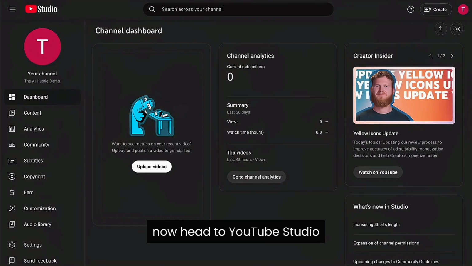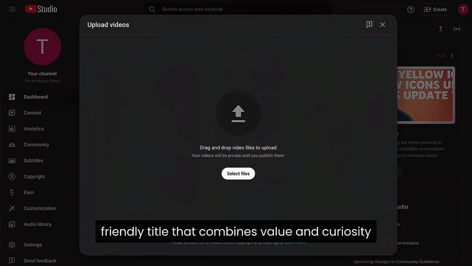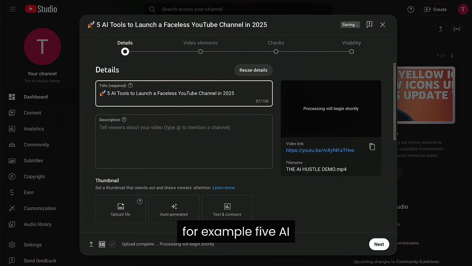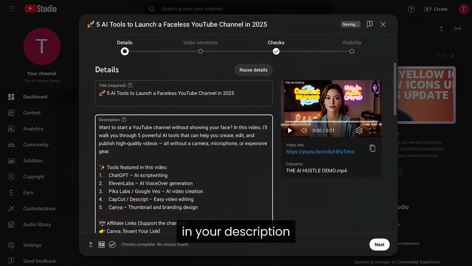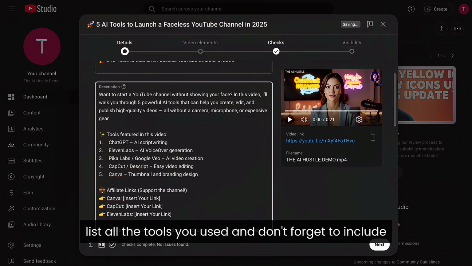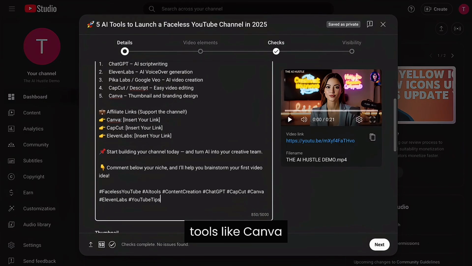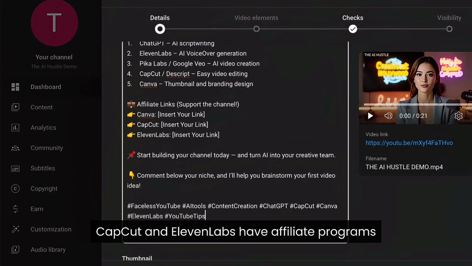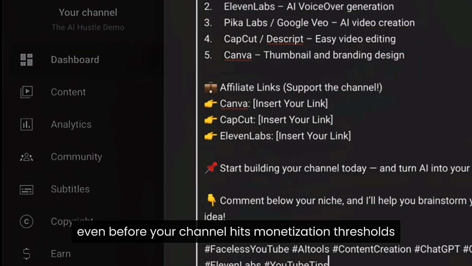Now head to YouTube Studio, upload your video, and fill in the details. Use a clear, search-friendly title that combines value and curiosity. For example, 5 AI tools to launch a faceless YouTube channel in 2025. In your description, list all the tools you used, and don't forget to include affiliate links if they're available. Tools like Canva, CapCut, and ElevenLabs have affiliate programs, which means you can start earning even before your channel hits monetization thresholds.